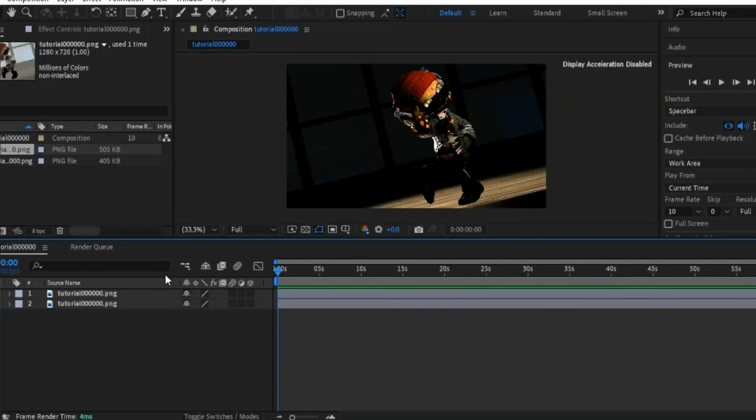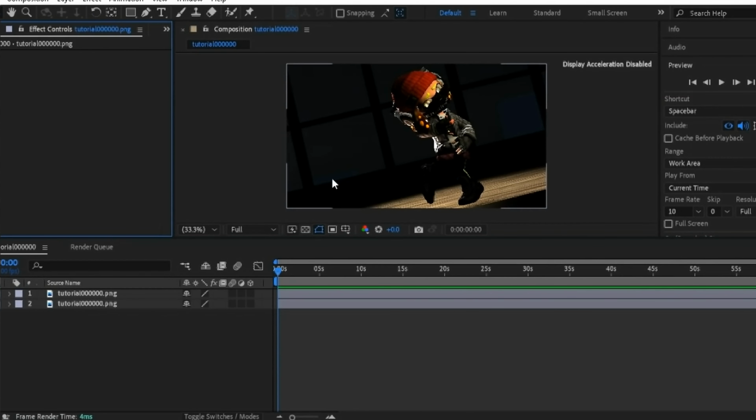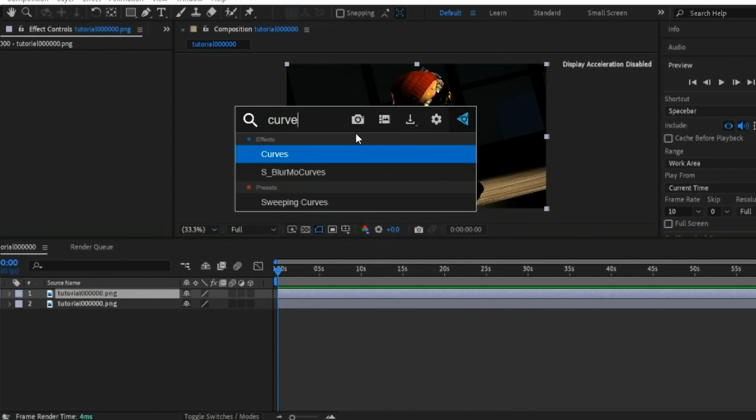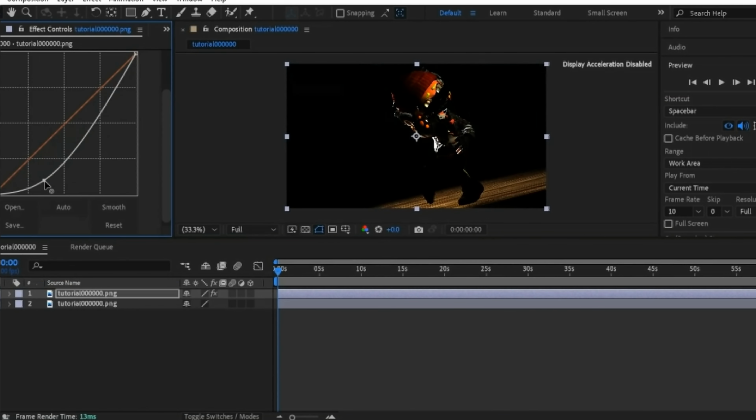I'm just going to call this SFM tutorial. Alright, you're going to see here that our top one is this one with the shader. What we're going to do is add an effect called curves. We're going to bring this down to the middle.